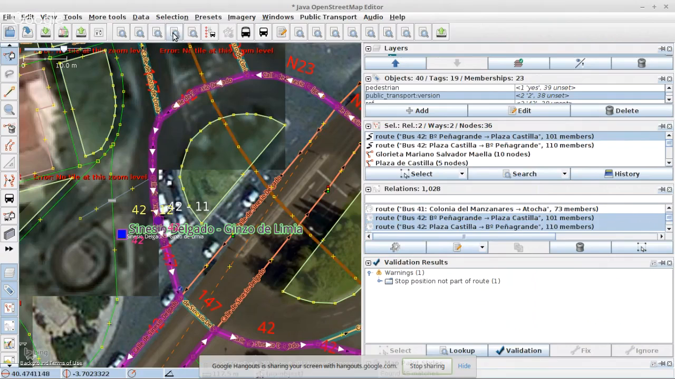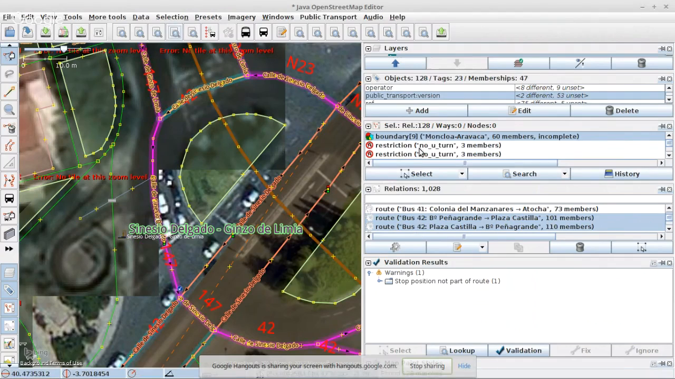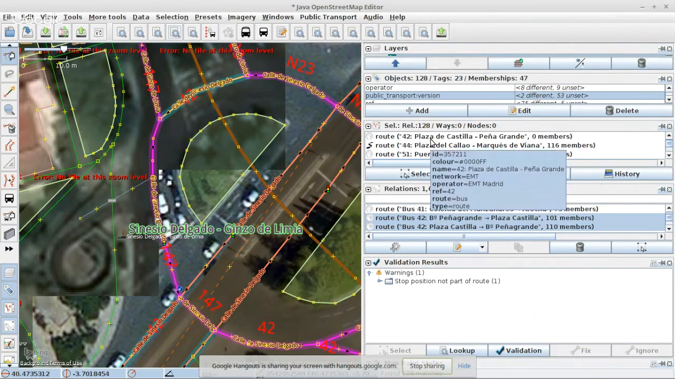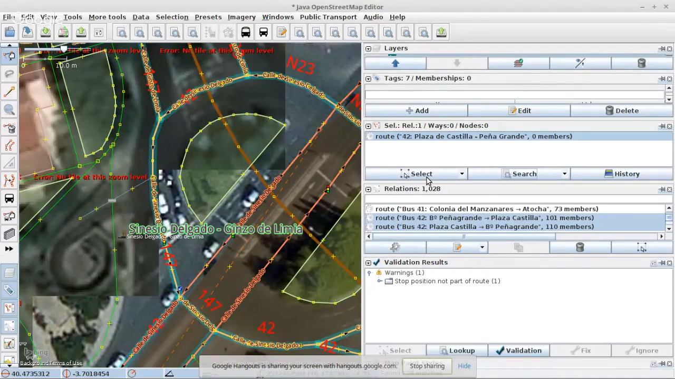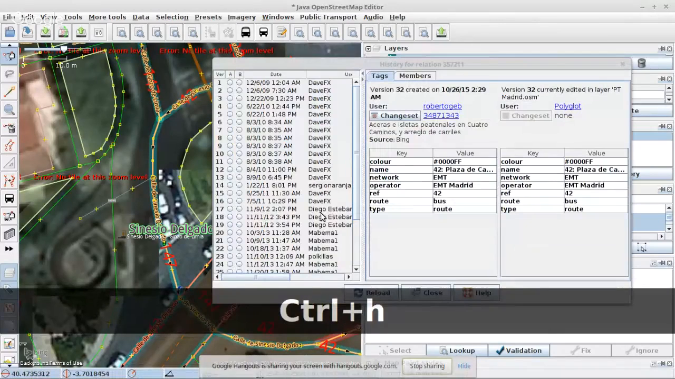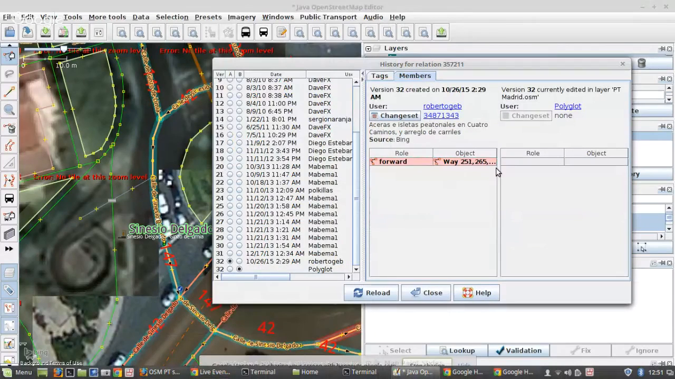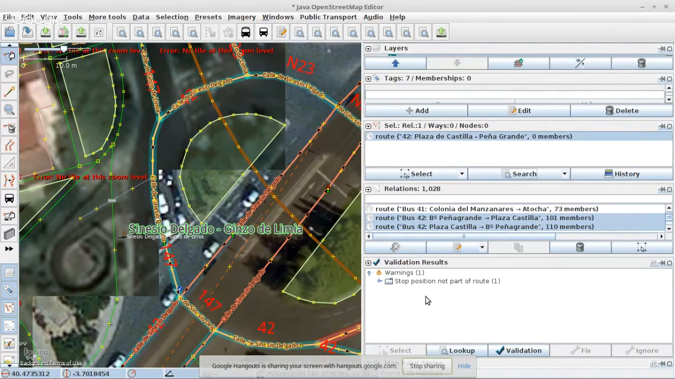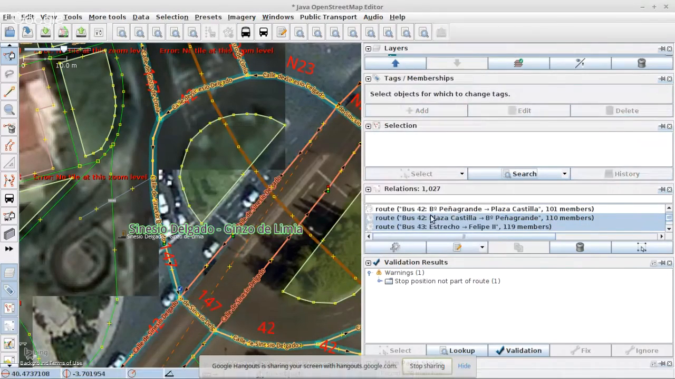Okay, now I want to know everything that's modified, so that's that button. And now I can look into selection. This is odd. There is a route relation of 0 members. There is only one way in that. So that's not a valid route relation, so let's remove that one.